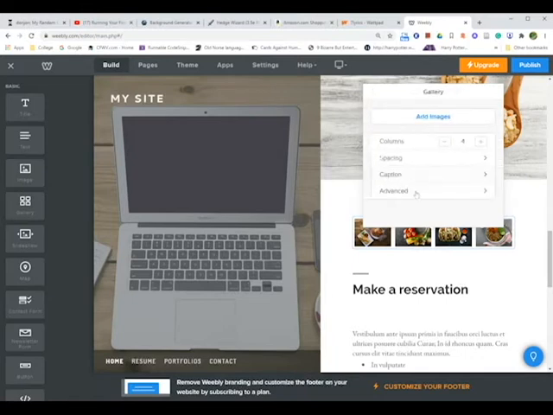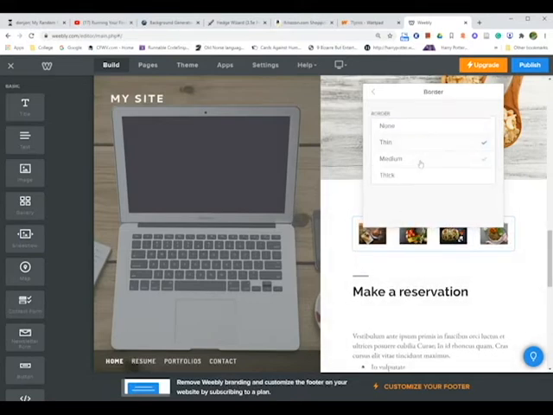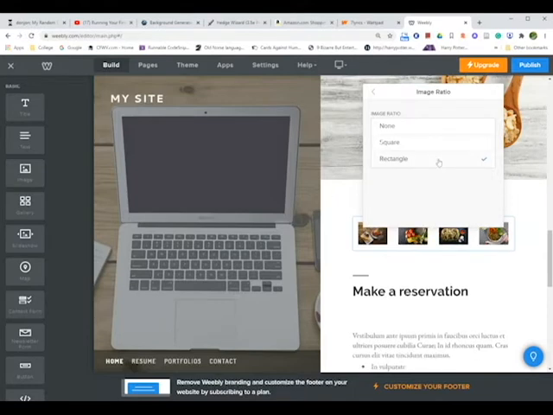We'll go ahead and go back here. Advanced, you can do image spacing, so how much space is between images. The border around the images, so it kind of looks like you have a frame around them. I don't like borders. The image ratio. Most images are done in either 1:1, which is a square, or 4:3, which is a rectangle.